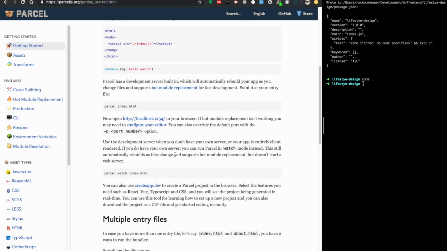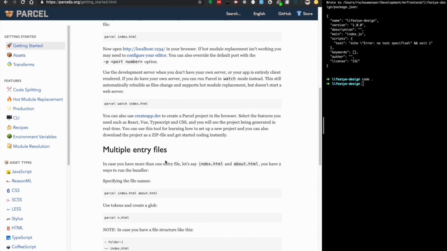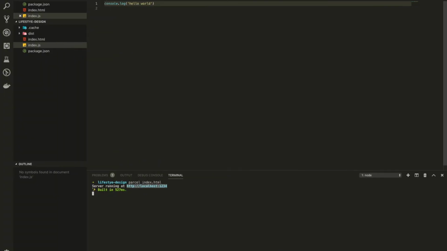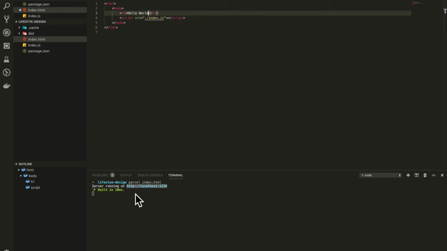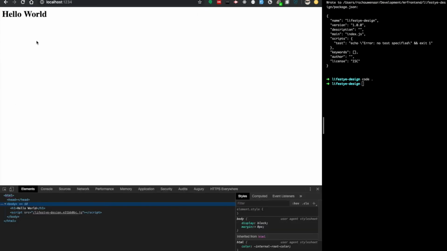But if we right now change our index.html, yeah, there's not gonna be any manual reloading. Hello world. You see, it's automatically updating, and at the same time you see the code is updated. So that's pretty cool.